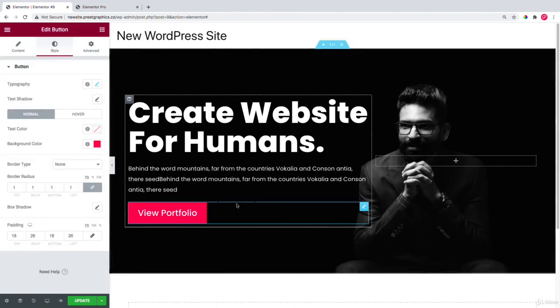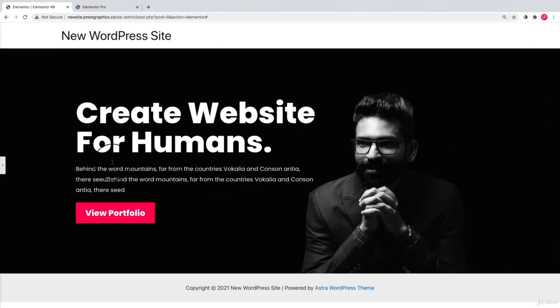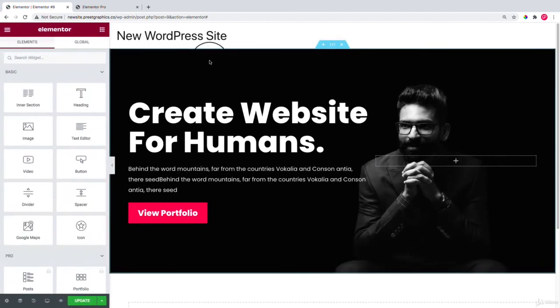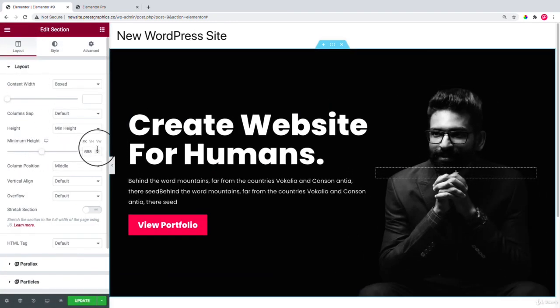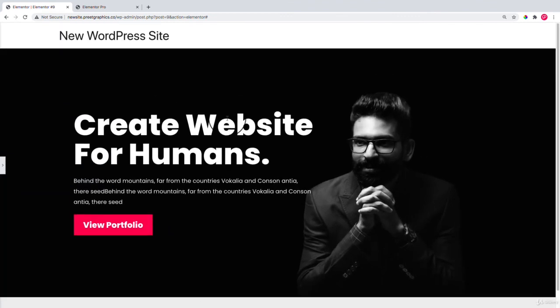In the typography, I'm going to change the weight of the font to 800 and decrease the font size a little bit. And now you can see we have added our first section very easily. So you can create this kind of sections very easily in Elementor. I'm also going to increase the minimum height size. Okay, so this is how you can create this section in Elementor very easily. See you in the next video.